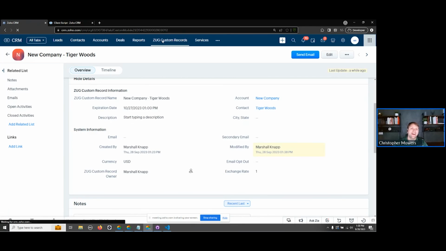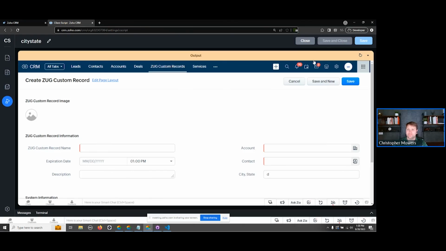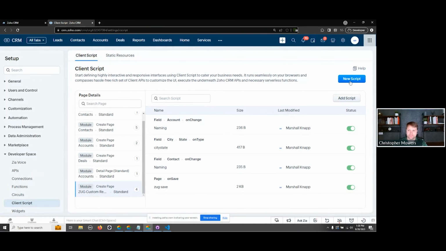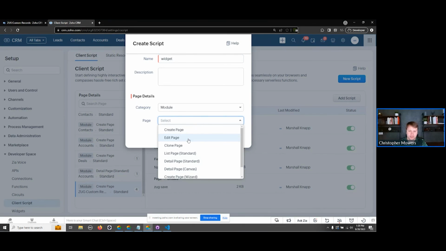Oh, I have the widget installed, but not the script. I'm sorry. Let me do that and show you the script. Forgot that I took that off.